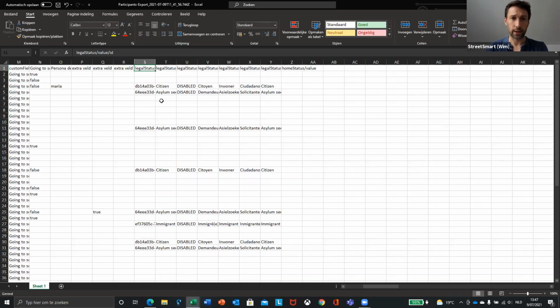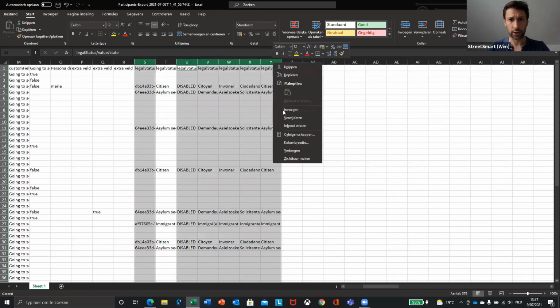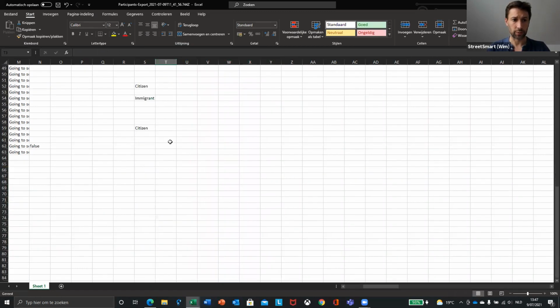And then we have the legal status. And for the legal status, you can see that we have a lot of fields again. So you can see here for this, for example, this is in Dutch, and this is the English version. This is the normal version. So I will just keep this one. And all the other ones are just the same, but in another language. I will not keep that. And then we have the home status, which has not been filled in.